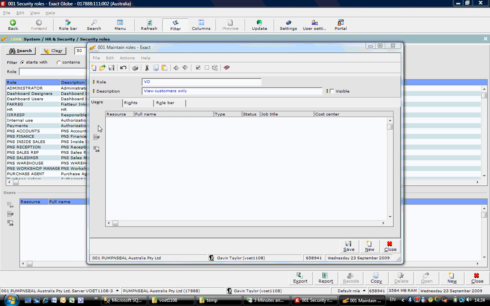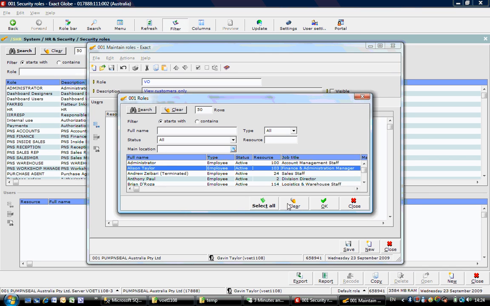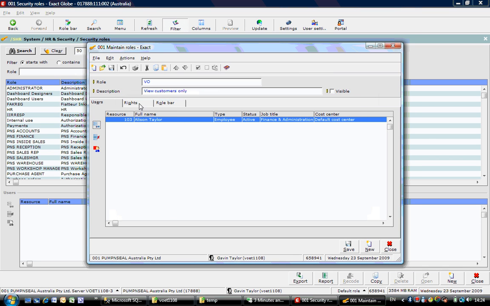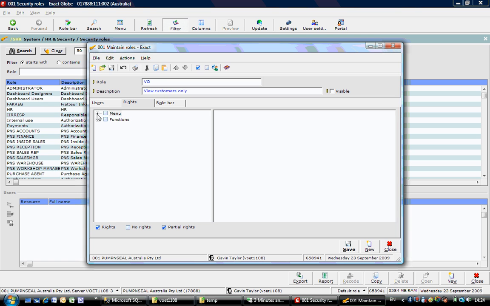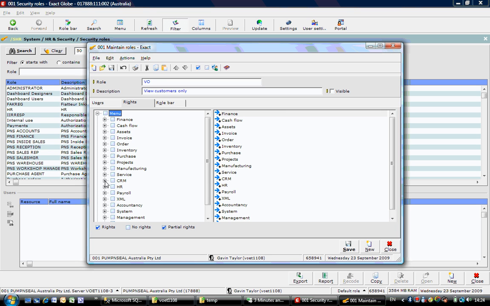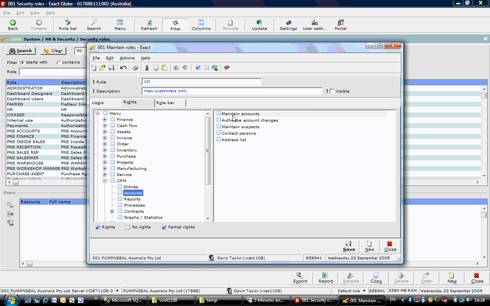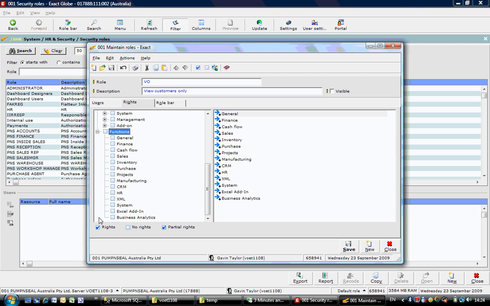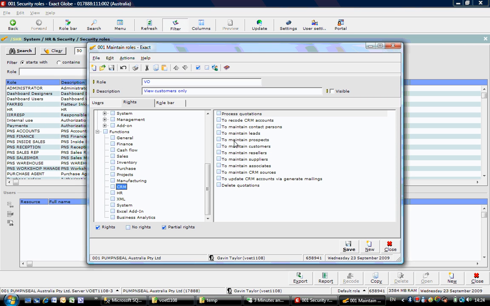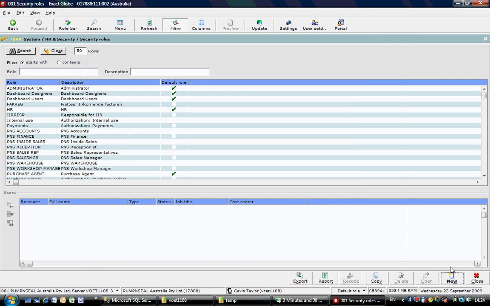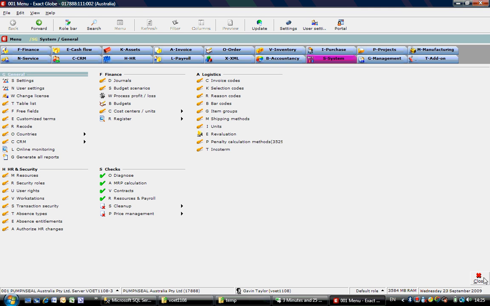I'm going to give a particular user that role, and on the right tab I specify that the only thing that you can do with this role is to go into CRM accounts, maintain accounts, like this. It's important that you don't specify any of the rights under functions, CRM, maintain leads, maintain prospects, etc. I save this role, and now let's have a look what happens if that particular user that I gave this role, if that user logs in.